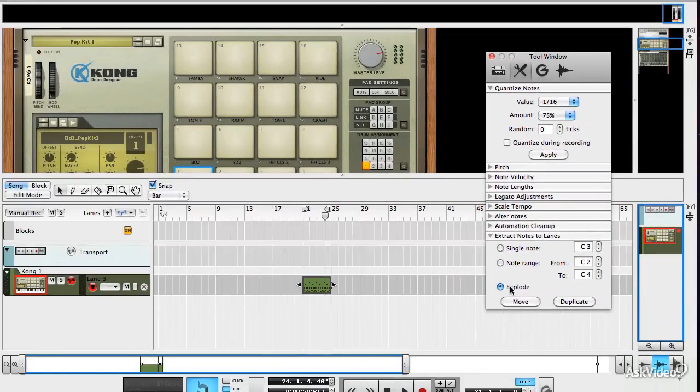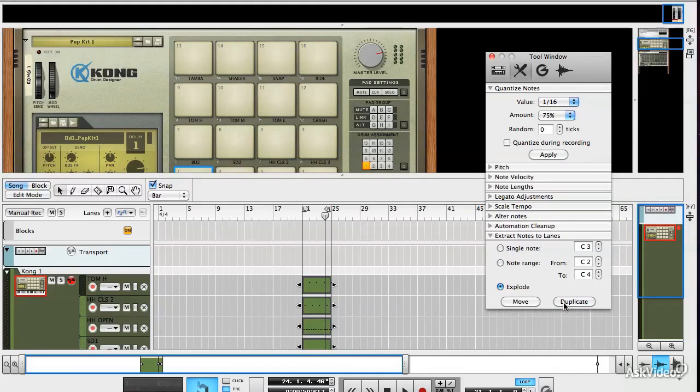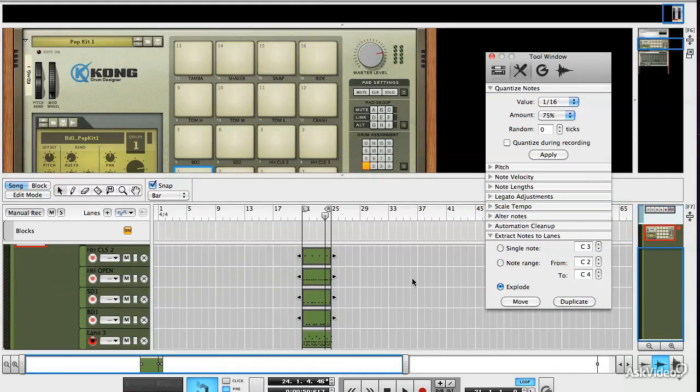It's not quite as exciting as it sounds. All that will do is create new sequencer lanes with all the different parts on, plus one with the originals still on.